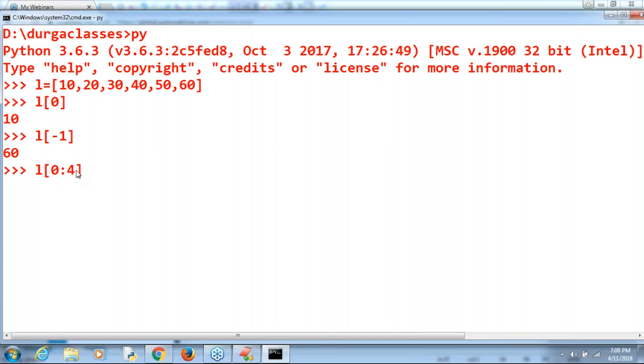I want a sublist from 0 to 4, which means indexes 0, 1, 2, 3. That is, begin to end minus 1. Then automatically you observe we get 10, 20, 30, 40. Slicing is applicable by default, no problem at all for the list. That's the basic idea.